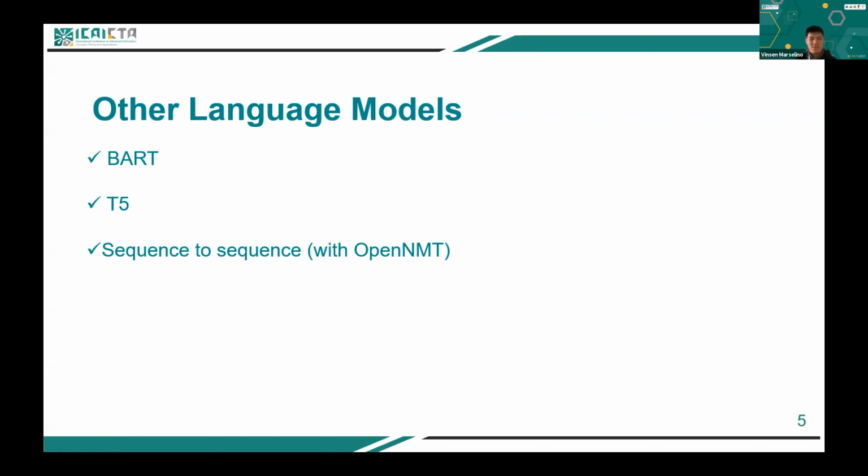For the models used here, the first one is BART, a language model developed by Facebook that is inspired by previous language models, BERT and GPT: BERT for the encoder and GPT for the decoder. The second one is T5, developed by Google. It's multi-domain and utilizes a prefix, where it can receive a prefix to determine what task it will do. And the third one is the vanilla sequence model, and we use the OpenNMT framework to develop it. The OpenNMT framework is a framework to create sequence models, and it was first utilized for machine translation.